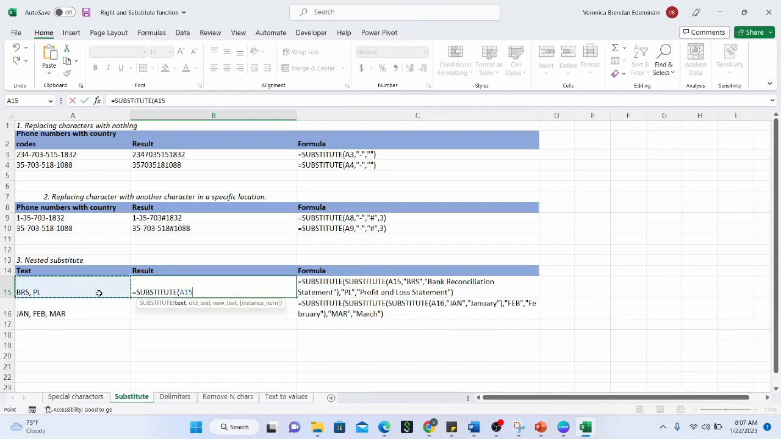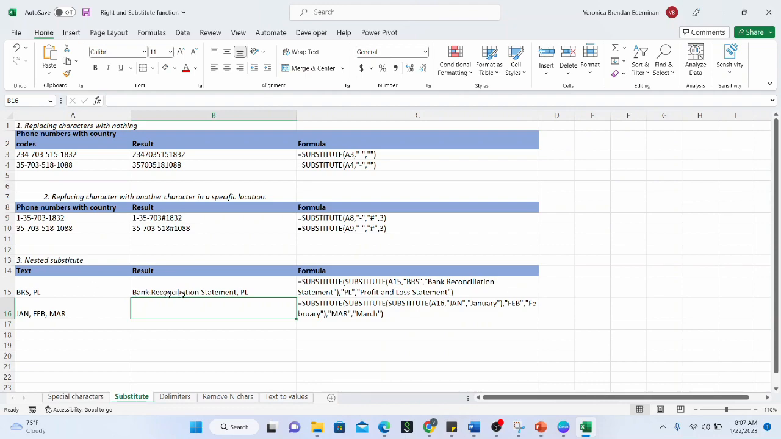This is our text. In the first place, we want to replace BRS with bank reconciliation statement in full. And we don't need the fourth argument. So this is the first one that we have done. See how it has come out really beautiful.